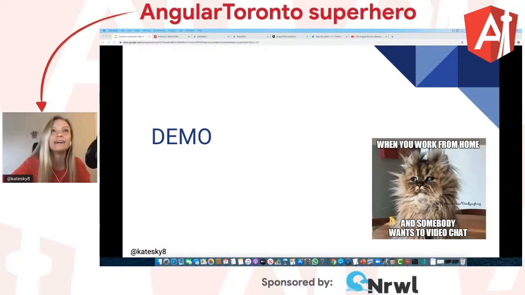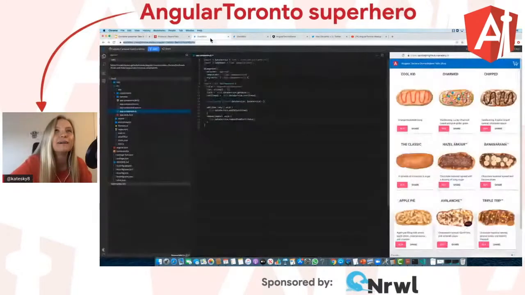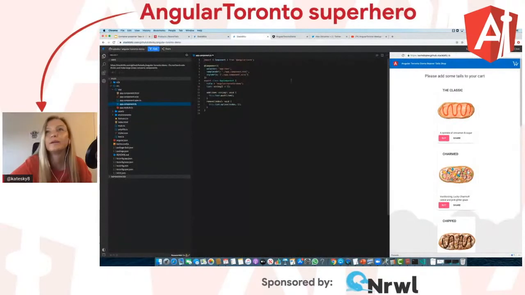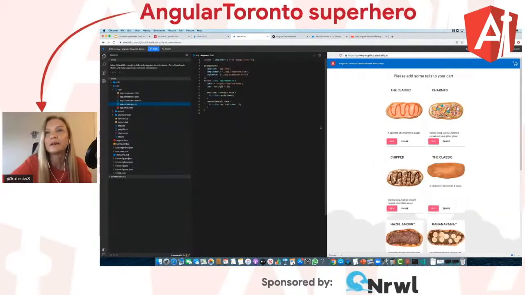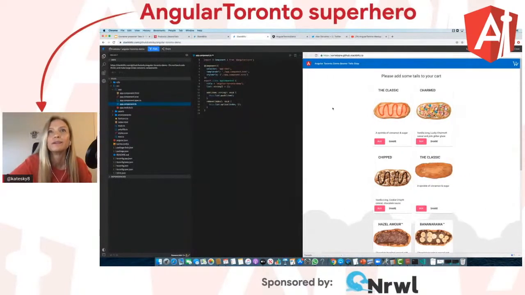Let's see. My demo is actually inspired by Alex. We decided to do a little quick demo on Toronto's Beaver Tails, so I'm doing a little Beaver Tail trail stop, not a shop but a stop.